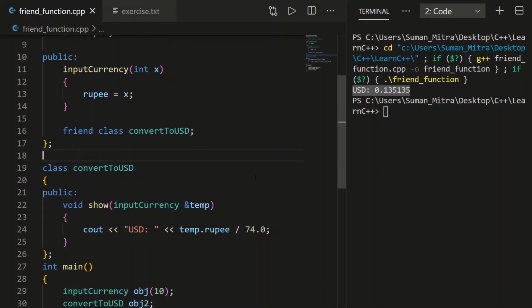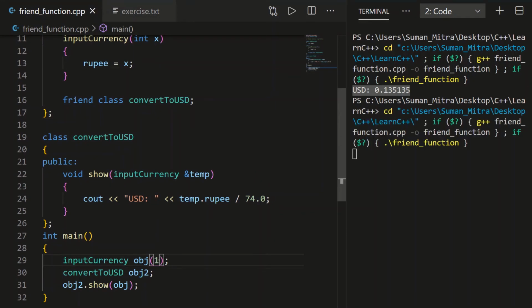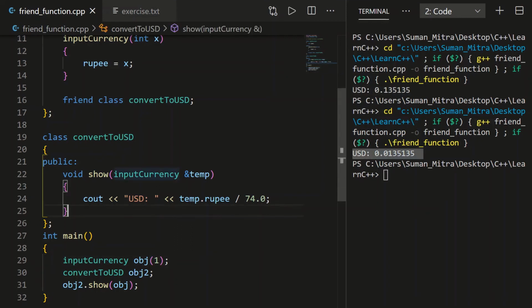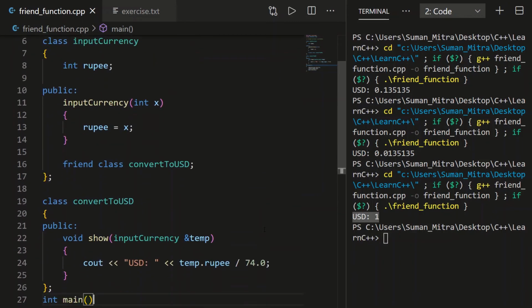So let me do one more example. In place of 10 we'll pass 1 so that we know the value. What is 1 rupee in dollar? So we run it and you can see this is the US dollar conversion of 1 rupee into US dollar. So we know that 74 rupees is $1. We'll just pass 74 so that we know that everything is correct. 74 and run this. You can see we got USD dollar equal to 1. It means our program is running how we wanted it to run.